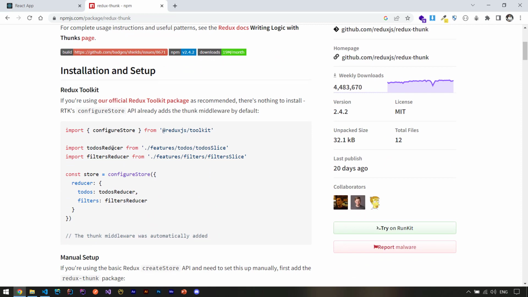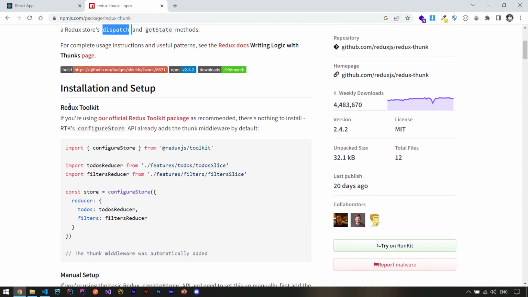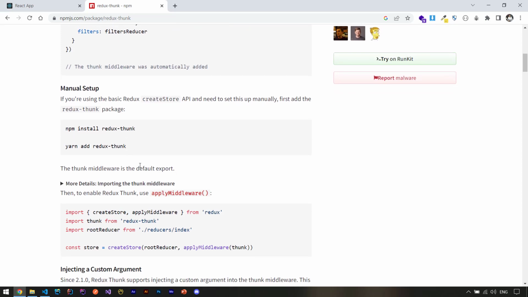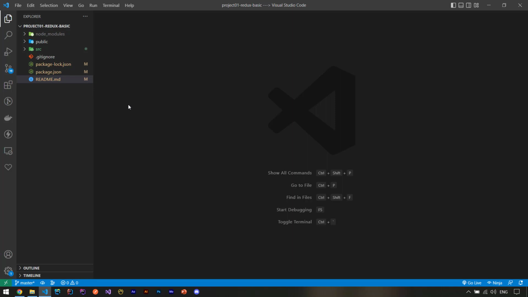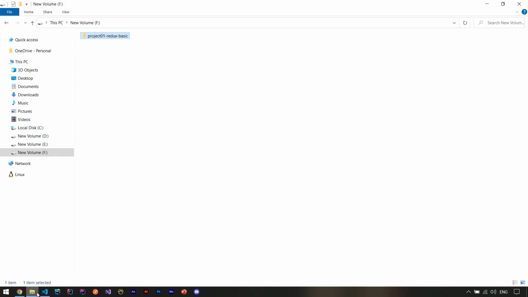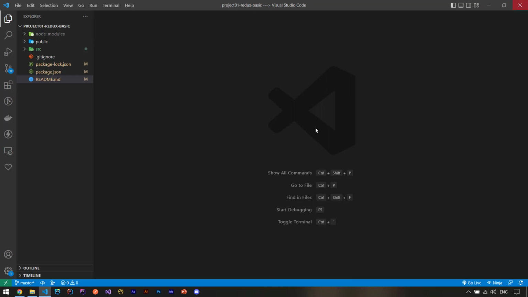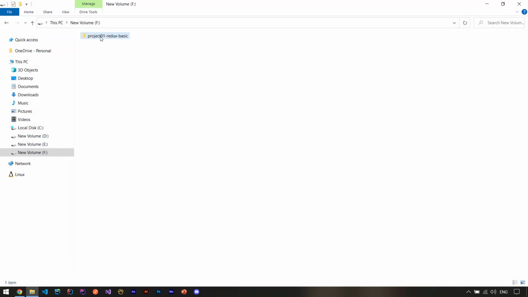In order to do this, this example is by Redux Toolkit, but I'm not using Redux Toolkit. I'm using the simple Redux. So I want to use this. So I install Redux Thunk in my project, but because I want this repository to be a good repository, I separate my project. Let me show you what I'm going to do. Let's first close this. Okay, I created this project with Redux Basic and everything is inside of it. Now I want to work with a new middleware, which is Redux Thunk. So I create a new project for it.